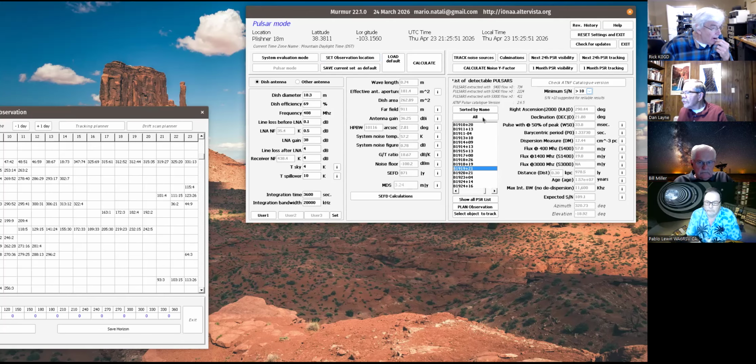So I sorted by name and said, give me all of them. So it's 1919 plus 21. Then I come over here and see, so this is again Jocelyn Bell's. It has a period of 1.3 seconds, the dispersion measure of 12, the flux at 400 is 57 millijanskis, and that's reasonable. We should be able to do that.